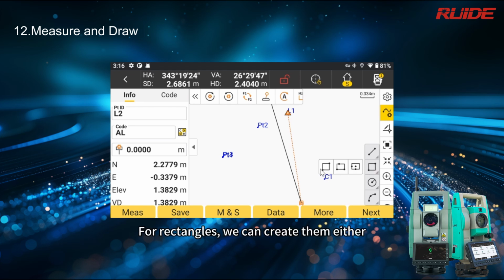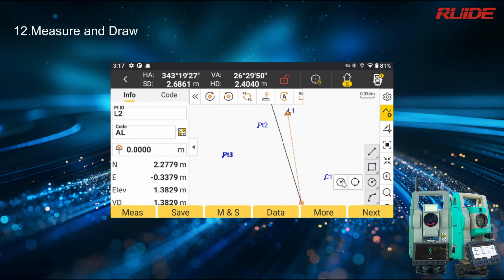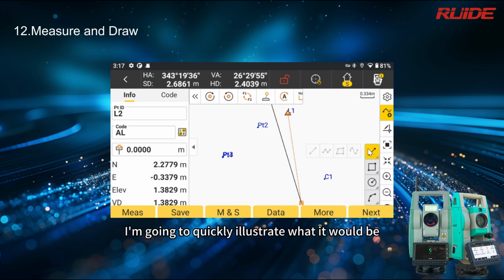For rectangles, we can create them either by taking the two opposite corners of the square, the base and the height, two midpoints and the center to draw the perimeter. Here is the center and the radius, and the construction of a circumference with 3 points. And this is 3 points for an arc. I'm going to quickly illustrate what it would be.